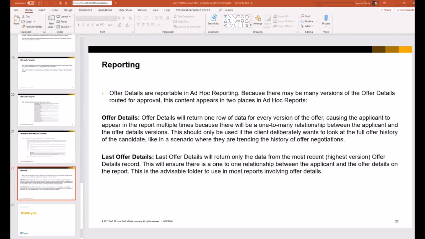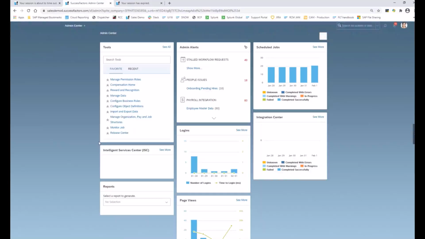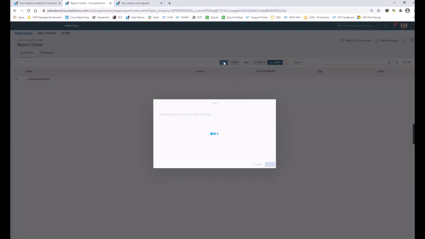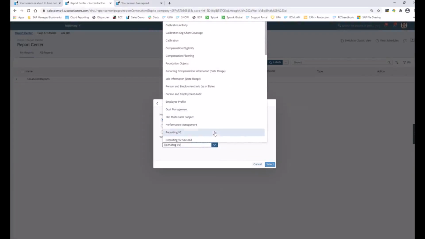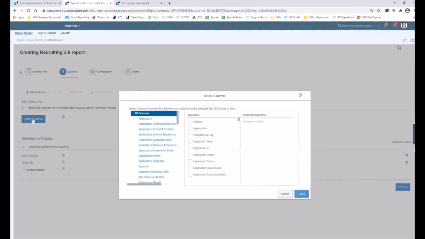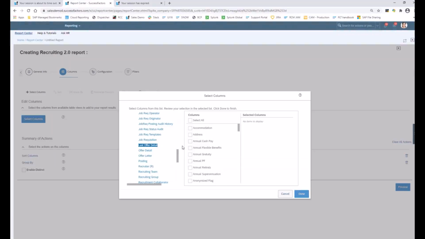We're going to have a look now how to create a report for the last offer details in the sales demo in the UI. So we go here, Admin Center, and then we go to Reporting, and then we select New, we select Table, and then we select Recruiting V2 as a domain. Then we select the columns, select columns, and then we go to last offer detail. Here we can select either all the fields or only those that are relevant for our report.